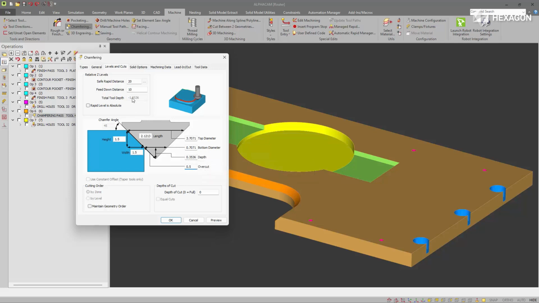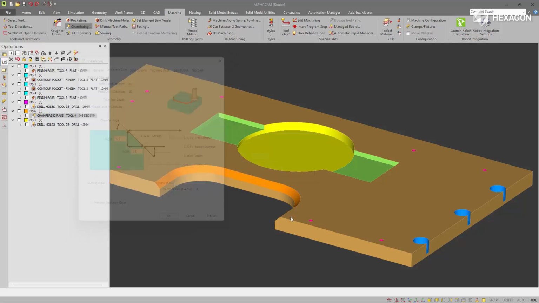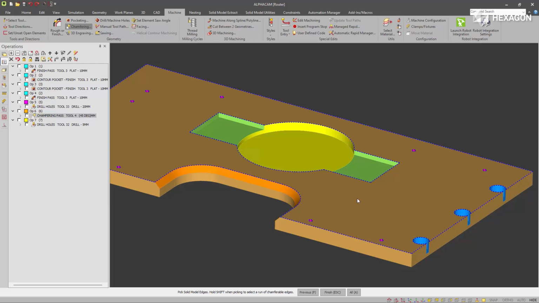the total tool depth. And selecting edges, you can float your mouse over any face and it will find the edges that are accessible by the chamfer tool. So it won't just highlight all edges, it will only highlight the chamferable edges for selection.